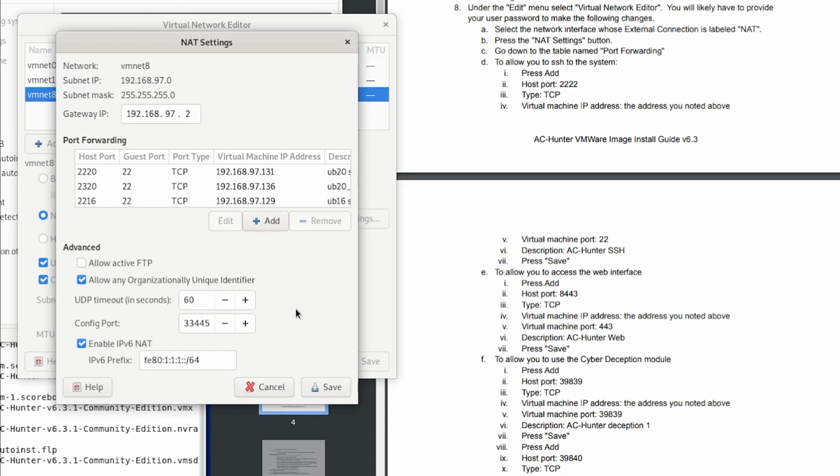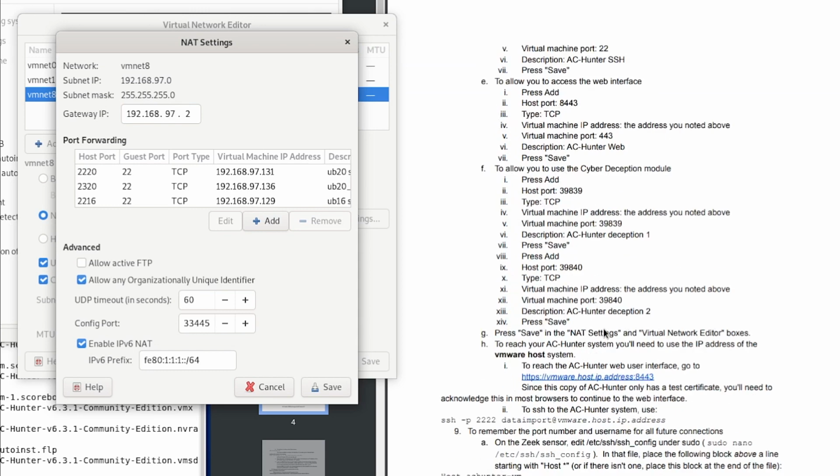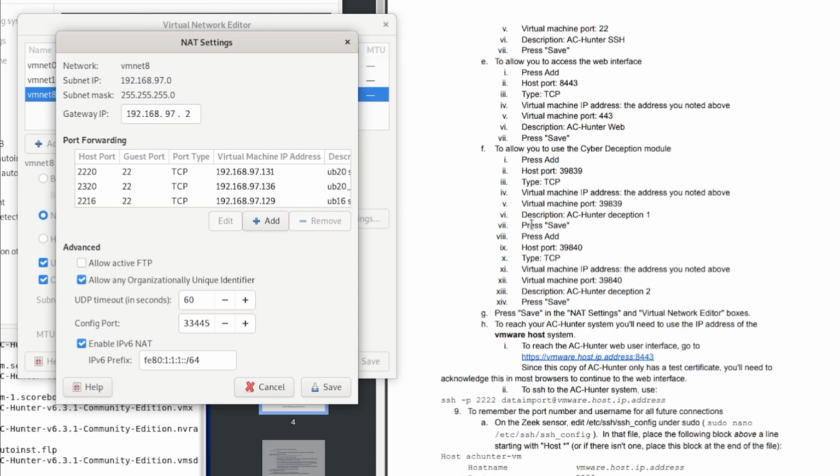So once I've added those 2, I'm all set. If you plan to use the cyber deception module, you have 2 other port forwards that you'll need to add as well. You can come back and add those later. We encourage you to shut AC Hunter completely down while you make these changes and then bring it back up later. I'm not certain that's entirely required, but I would encourage it.